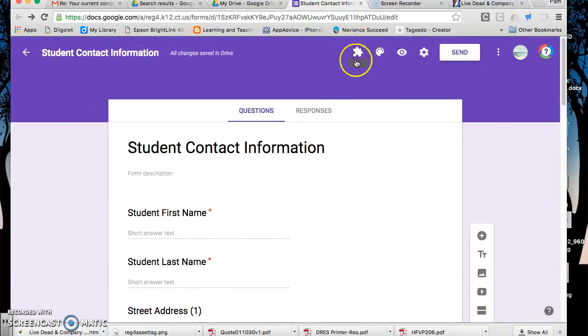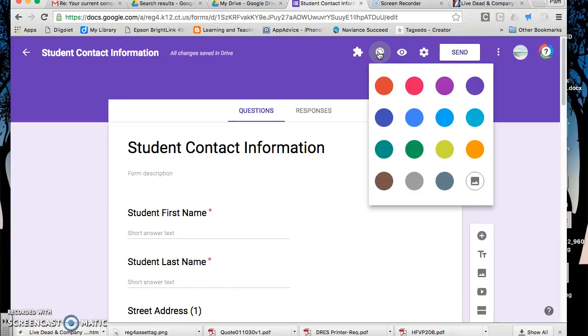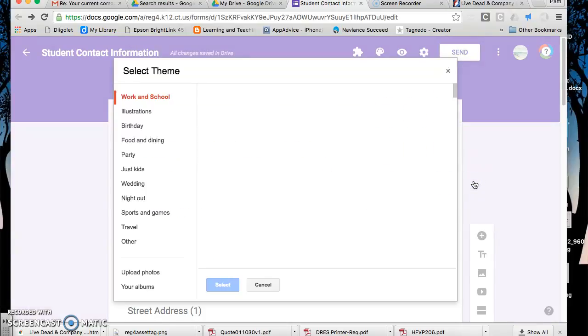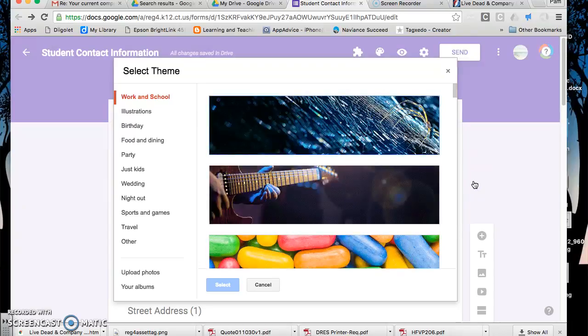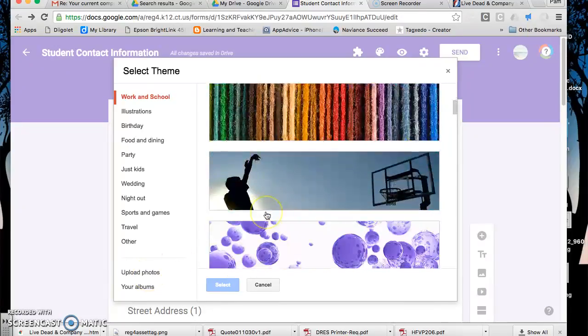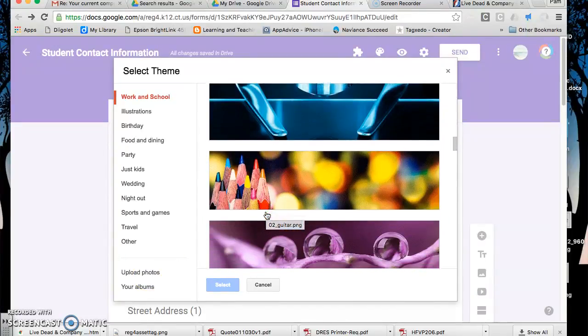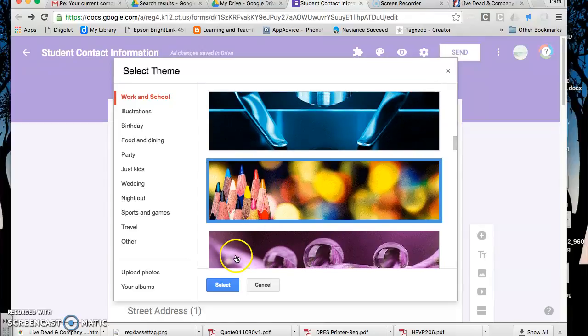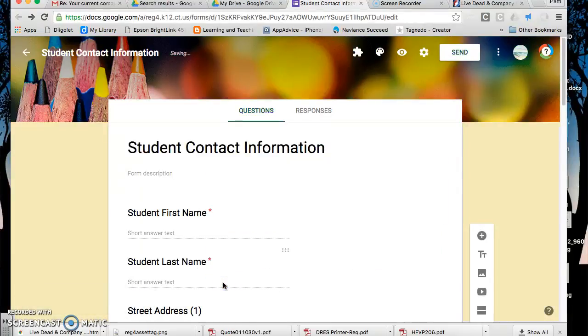Now I'm going to come up here to the add-on. Before that, let's change it. I'm not a big purple fan, so I'm going to come into the color palette. I can change the color if I want, or I can come down here and actually change a picture. If I had a picture of my classroom that I wanted to put up there, I could come over here and upload the full picture. But I'm just going to come down here and pick something quick. So I'll pick these pencils and say select. And there, that's what it's going to look like.